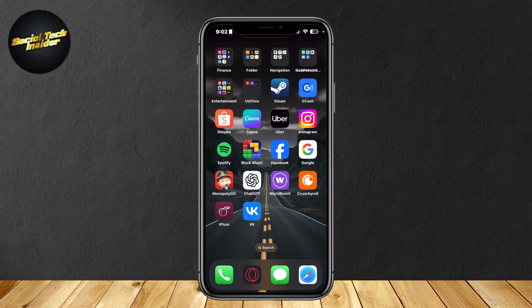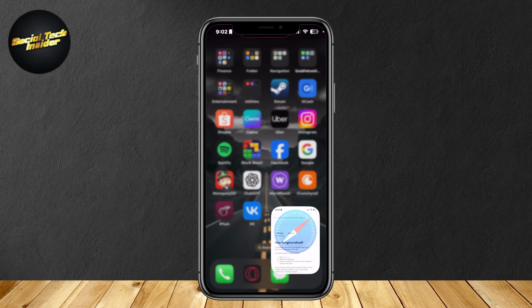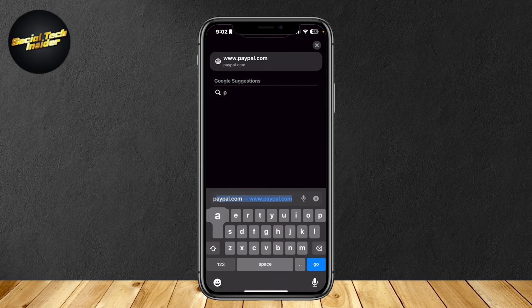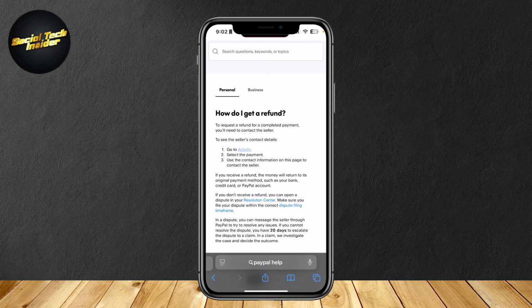But yeah, unfortunately, you can't get your money back unless the seller or the recipient has given it back to you themselves. So if you accidentally sent someone money and they don't want to give it back, there's really no way of doing it. And I don't really think contacting PayPal support will help because you did proceed with the payment. But you can still try by going to PayPal help.